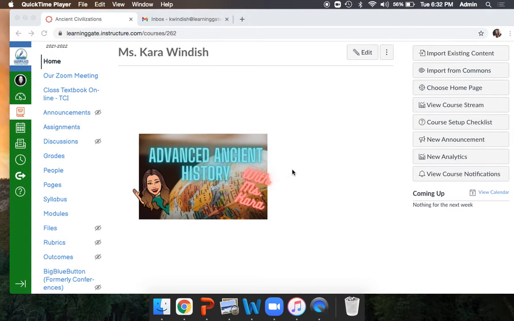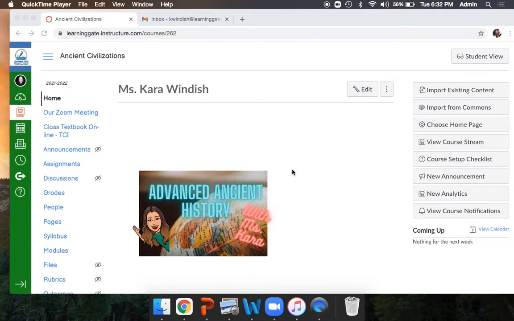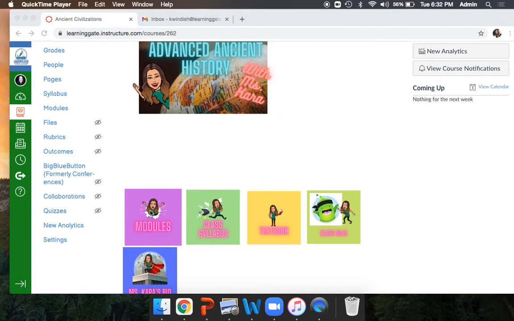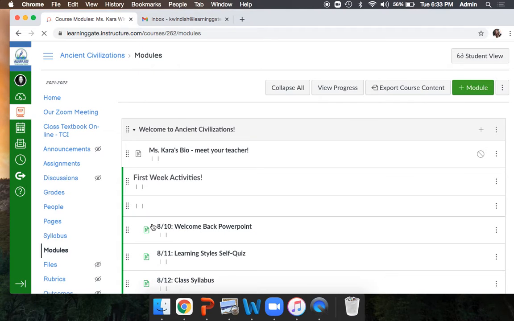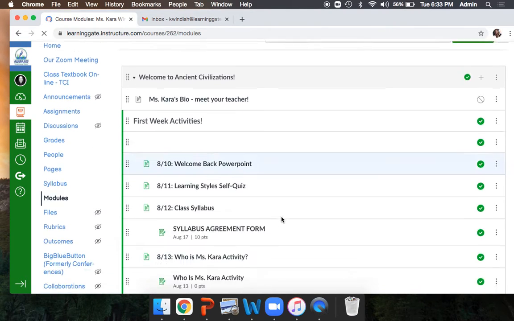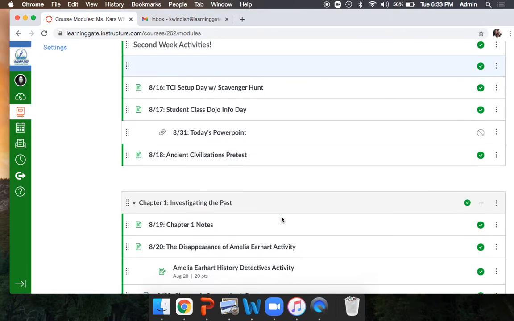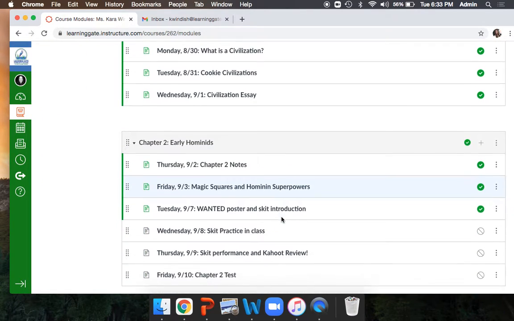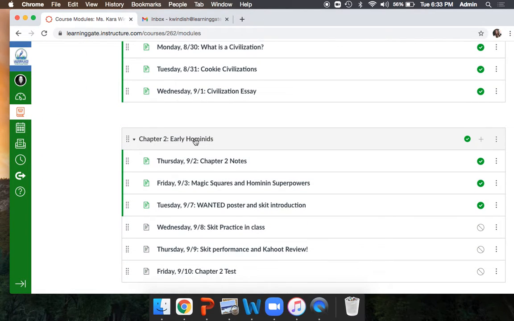So as you can see, we're at the home page here of Ancient Civilizations, and I am going to click this button and go to modules. So it's going to take me to the dates, and it's going to look a little bit different for you because I'm on the teacher mode, but it's pretty much all the same. So we are in chapter 2 right now, currently, the early hominids, and today is Tuesday.